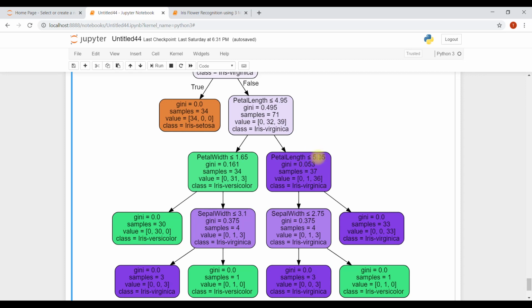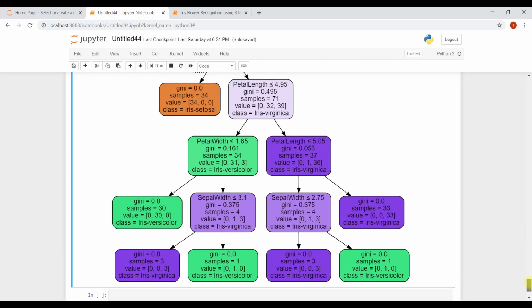Okay, petal length is less than or equal to 5.05, false. 33 of Iris Virginica do not have petal length less than or equal to 5.05. So if you give an input like this to predict, and if it contains petal length less than or equal to 5.05, it's just going to give the output as Iris Virginica, and if it's false, then here we go, like this. So that's how our decision tree goes on.